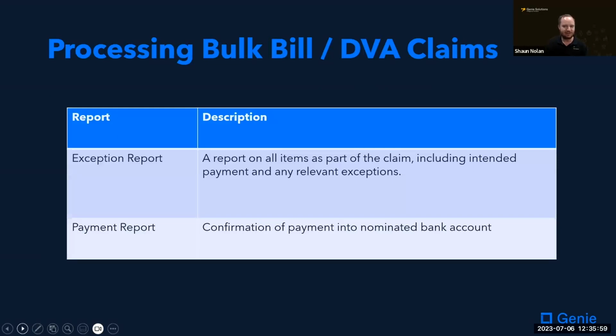Next, I'm going to be talking about how to process bulk bill and DVA claims. As part of the reports that come back from Medicare and DVA, there are 2 reports. The first report is what's called an exception report. This is where Medicare or DVA give a status of any relevant exceptions or issues to do with the claim. When it comes to Genie, Genie doesn't actually show you the items that have no issue with them. It'll only show you issues as part of the exception report. The second report is called a payment report. This is the confirmation that the batch has been paid. You need both of these reports in order to receipt a claim.